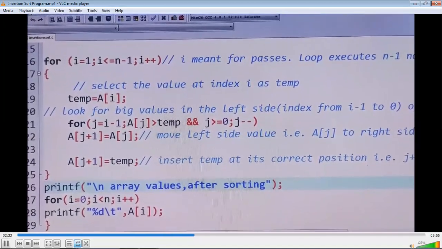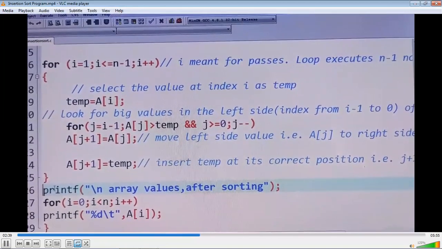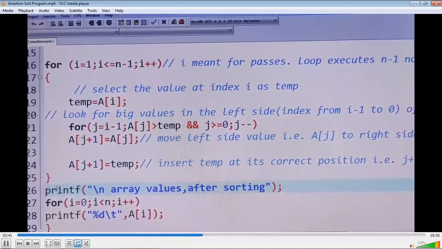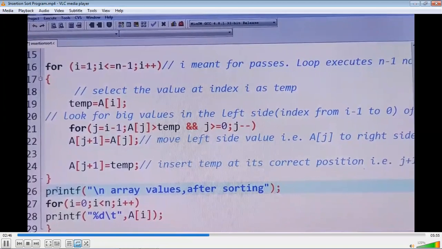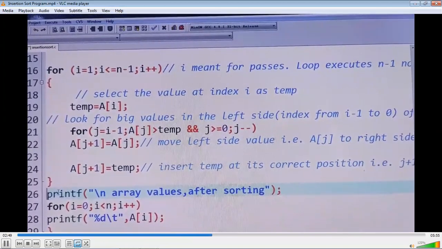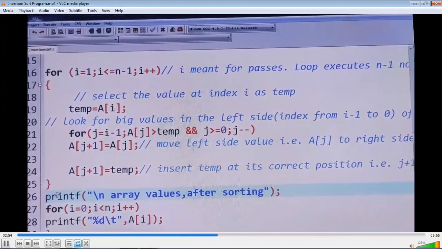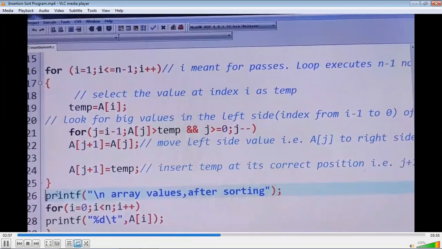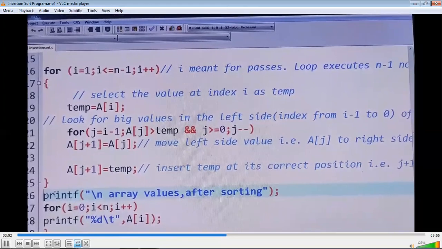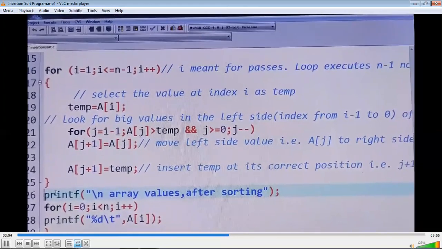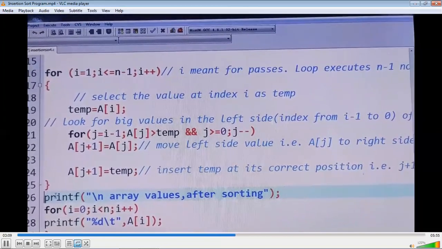So in the left side, when we would like to arrange the values in ascending order, we have to look for big values in the left side of temp. For j=i-1, that is the immediate left side index of the temp, a[j] > temp, meaning that if the array value in the left side is greater than temp value, our interest is big value in the left side. So a[j] indicates left side value.